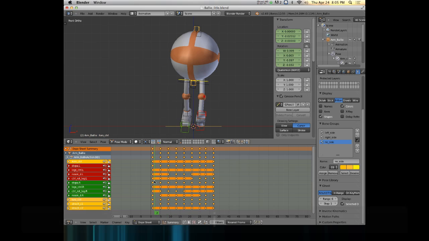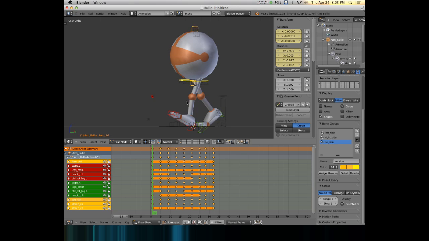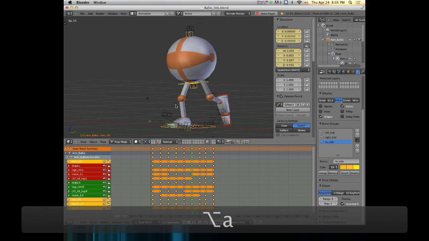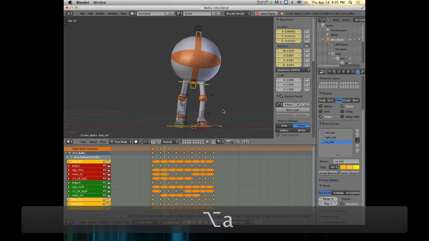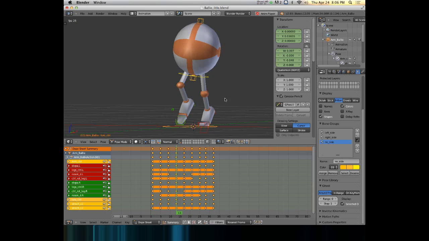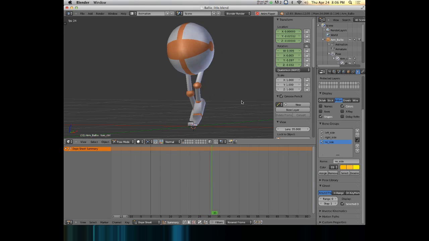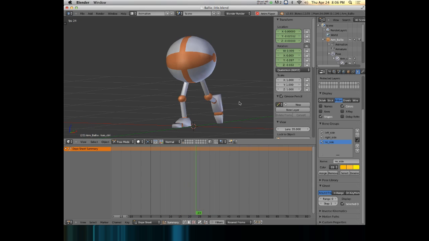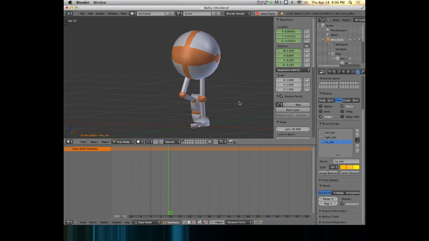Okay, so I've got my key poses, and I copied them to the opposite side. Now, if I play through it, I've got a walk cycle. I'm going to turn off my ghost. And actually, if I just hide the armature, you can kind of see what's going on. And that doesn't look awful. But that's just the beginning.